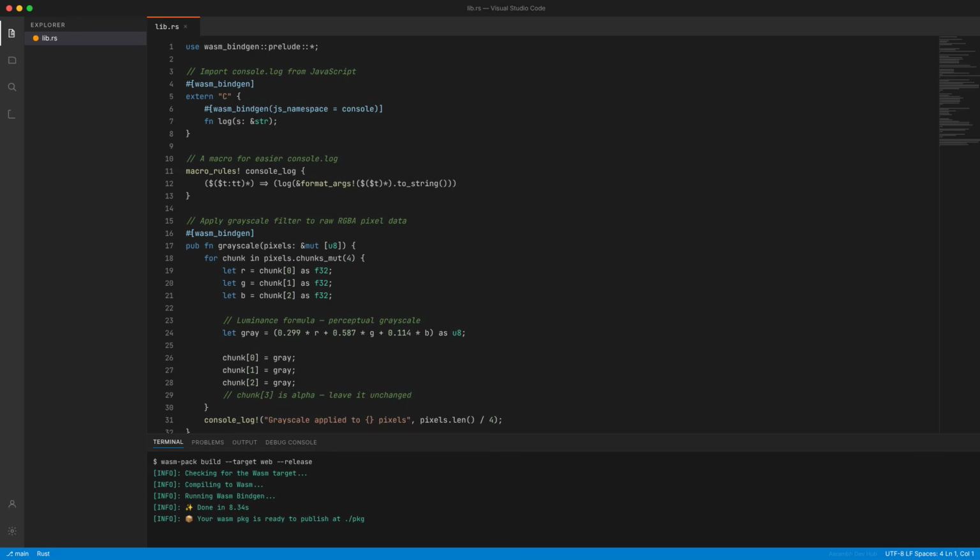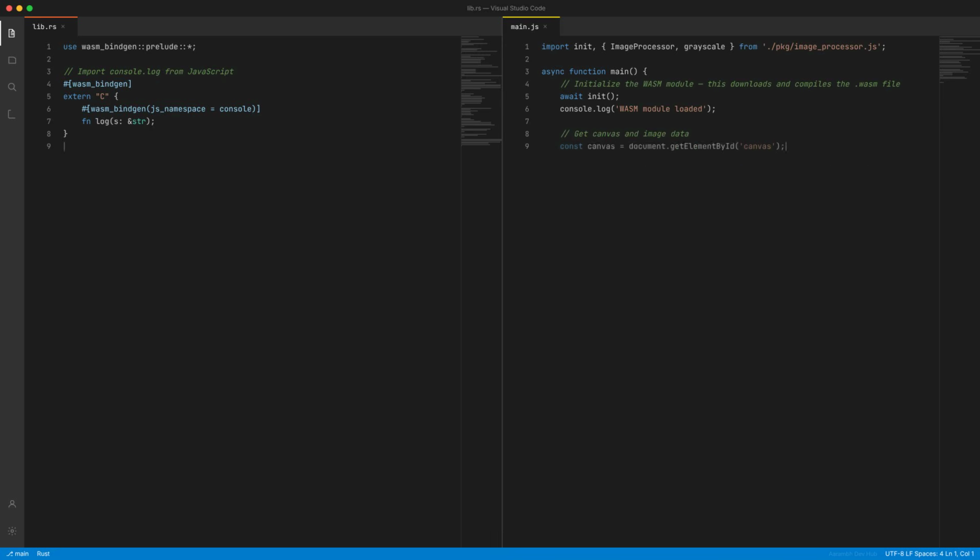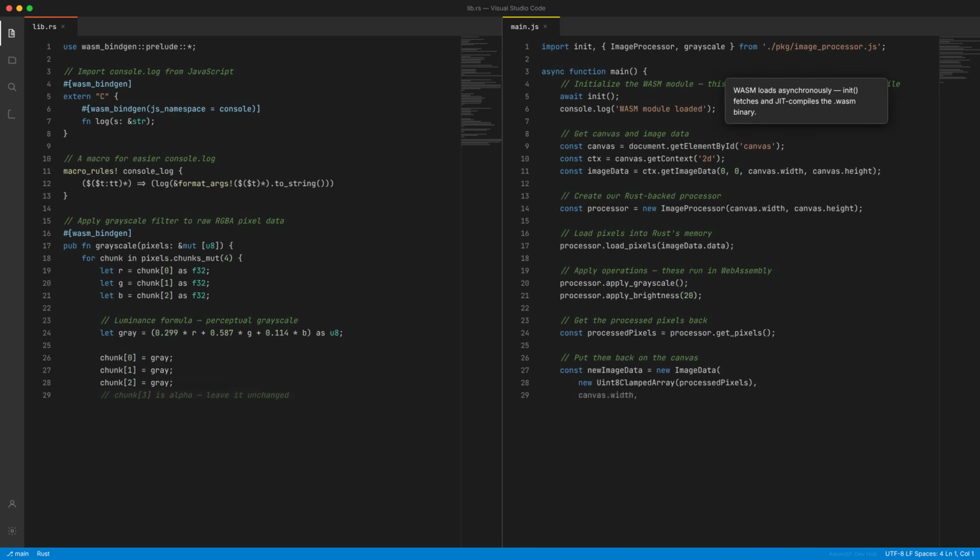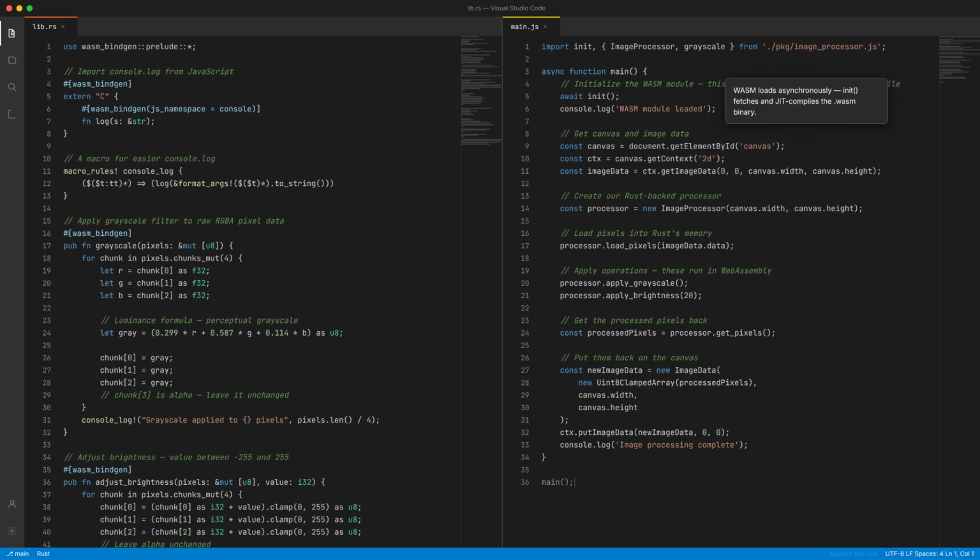Now let's write the JavaScript that uses it. Notice the await init call at the start. This is important. WASM modules load asynchronously. The init function fetches the WASM binary, compiles it in the browser's JIT compiler, and returns a promise that resolves when the module is ready. Everything after that is synchronous and very fast.